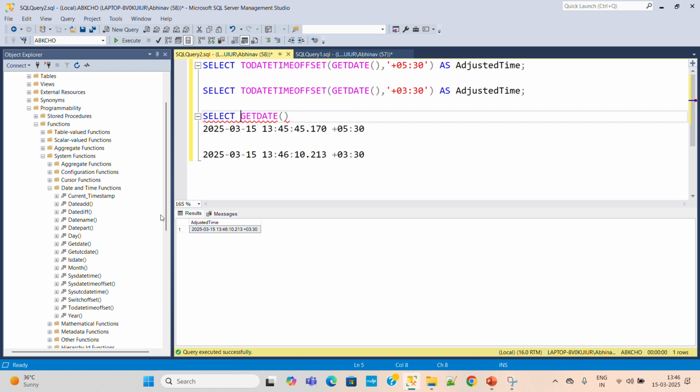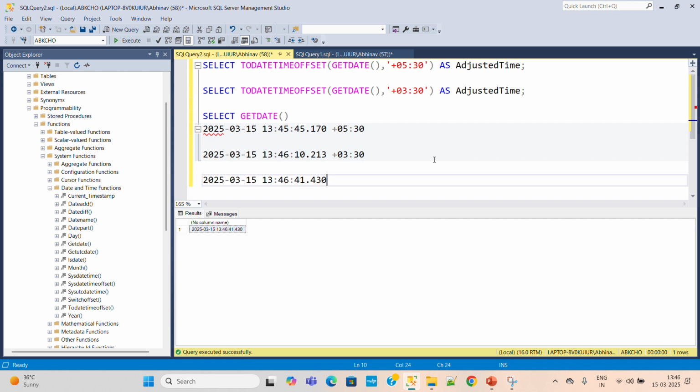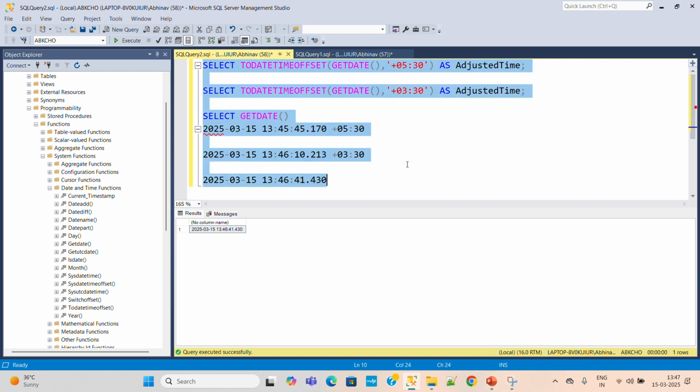Select get date. So what is the value of get date? With get date we are getting the date time data type, see here, and by using to date time offset we can add the offset in the date time data type. This will also work fine with the date time 2 data type and the date time data type also. If you want to add the offset value, then we can add it here. Okay, so clear to everyone.